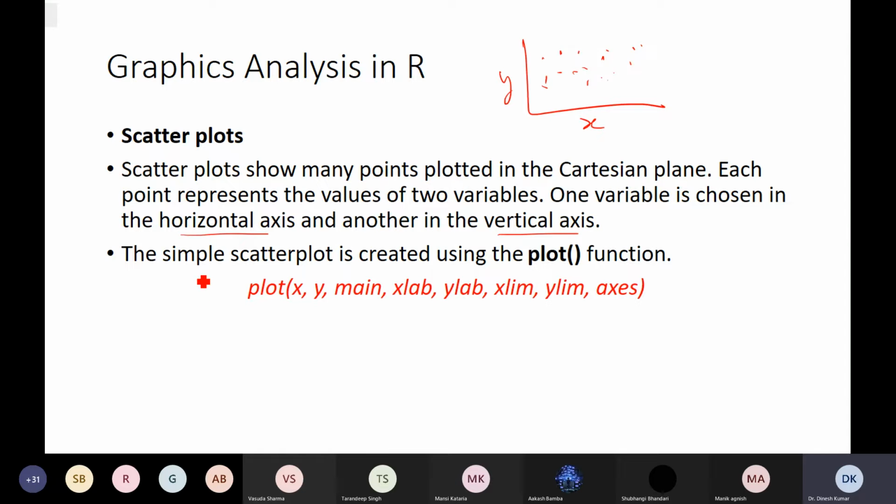Here we have a simple scatter plot created with the plot function. I will discuss this plot function again at the end because it's a very important and general function in R, used to generate different kinds of objects depending on the values we pass into it. But here we are discussing the plot function to generate the scatter plot.